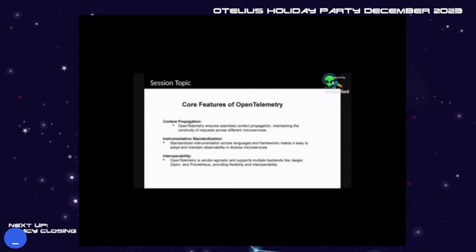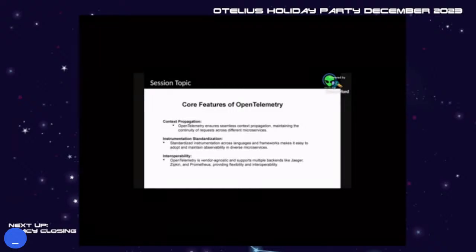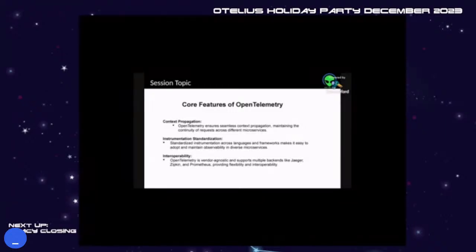Now let's talk about some of the core features of OpenTelemetry. The first one is context propagation. In a distributed environment, maintaining continuity as a request traverses different microservices is a non-trivial task. OpenTelemetry addresses this challenge with its context propagation feature. It continuously travels with the request, ensuring that crucial information is not lost as it moves through the microservice architecture.